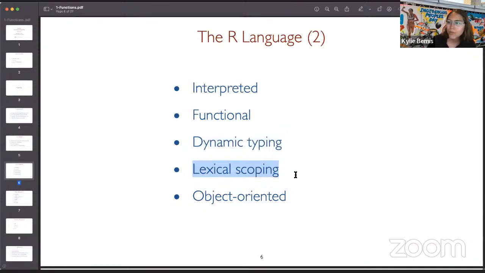R is lexically scoped, so that just means there are some specific rules around how R finds what value corresponds to the different variables. And lexical scoping, we'll talk a little bit more about that. And R is also an object-oriented programming language. There are two dominant types of object-oriented programming available in R, S3 and S4. We can look briefly at both of those, but I'll probably focus on S4 later since Bioconductor primarily uses S4.